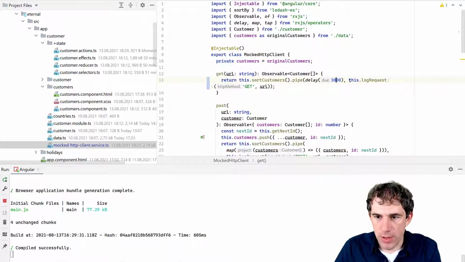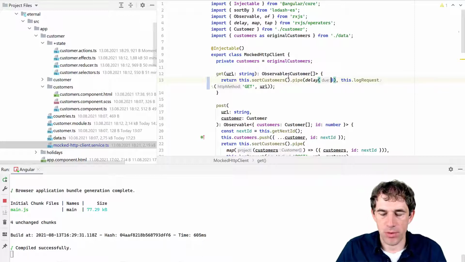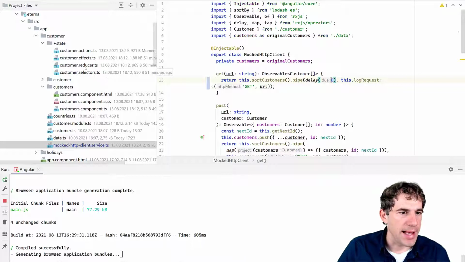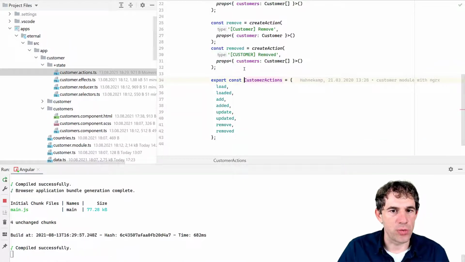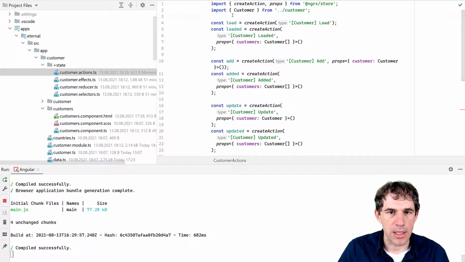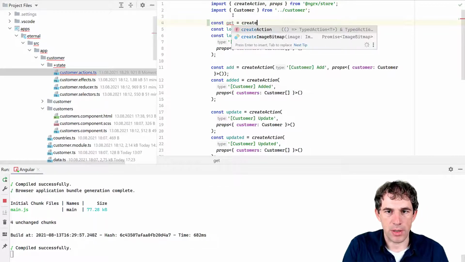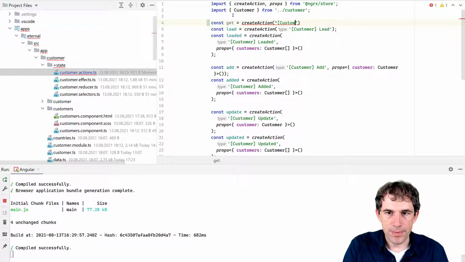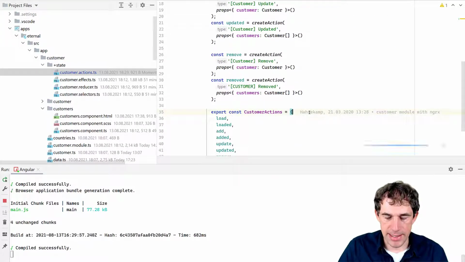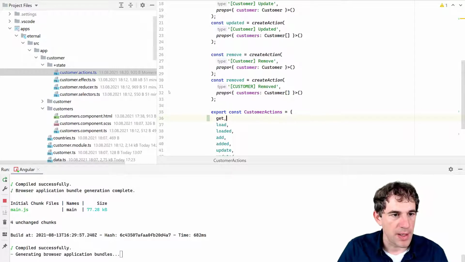First of all, I will remove the delay again or set it to 0. And then I need to go to my customers action, and here I am defining this new action that I call get. So customer get, and of course I also export it.